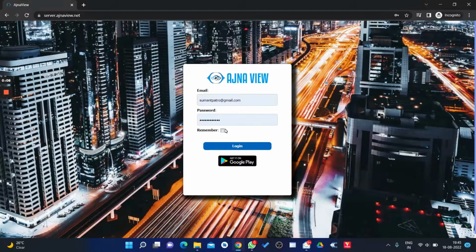Ajna View is a free tracking platform, and as you know, in telematics we all require software and a platform with mobile applications for tracking of the fleet. So we provide an end-to-end solution.